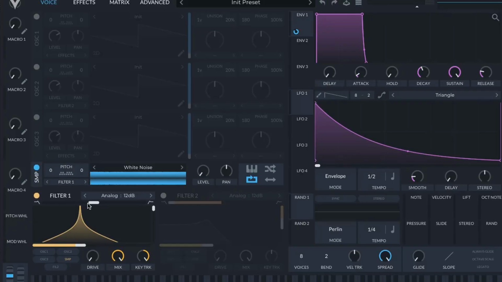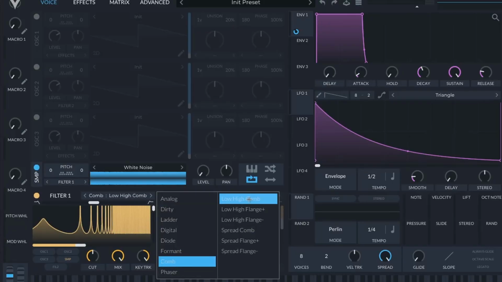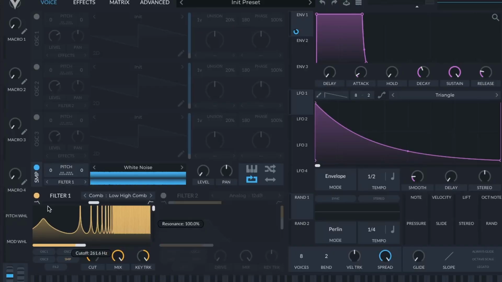Let's also go to the type of filter, and this is important. So we're going to use the comb, and we're going to use the low high comb in order to achieve this sound. We can turn the cut up as well, that doesn't make much difference. So you can see as I play up the keyboard, this filter position moves up. And that's because of this key tracking.